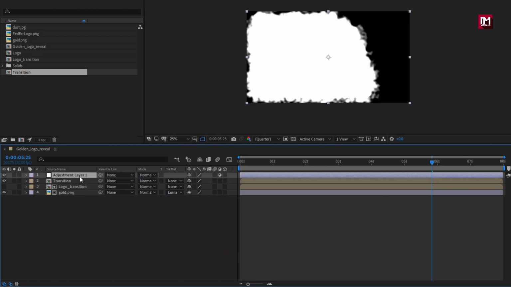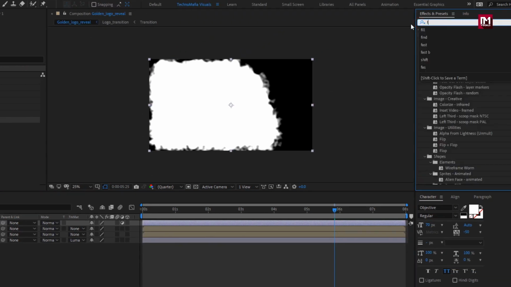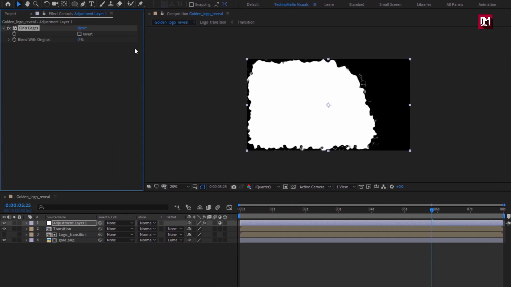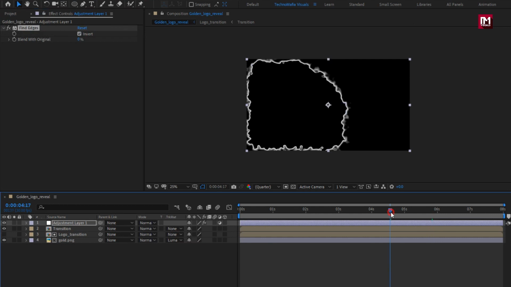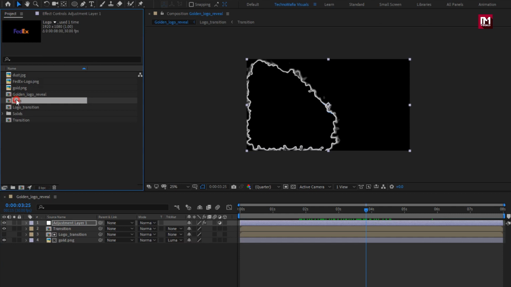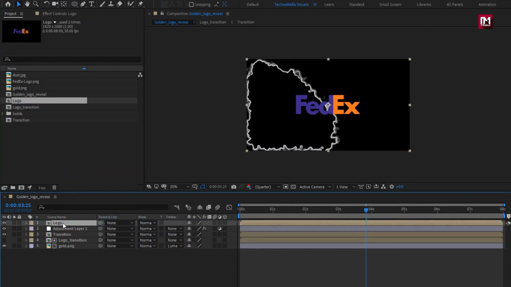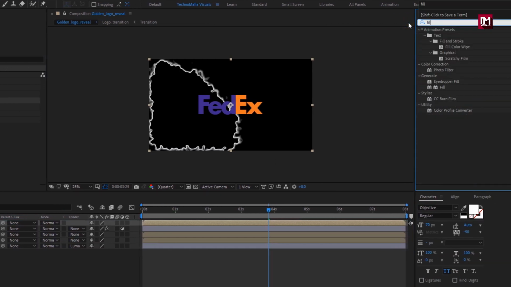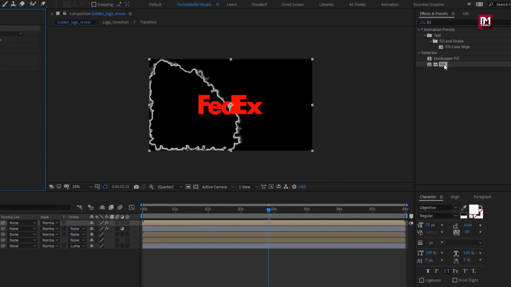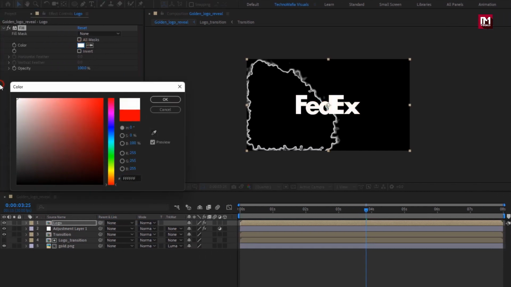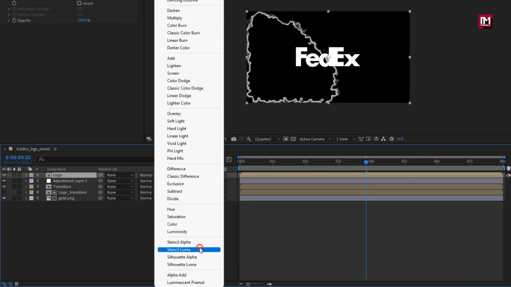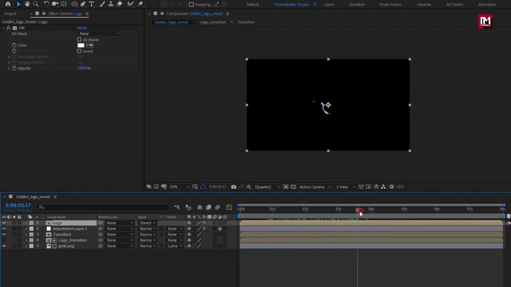For the adjustment layer, in Effects and Presets, search for Find Edges, add it to the adjustment layer. Change Find Edges to Inverted. Now from the Project Panel, let's add the logo composition to the timeline. For the logo composition, in Effects and Presets, search for Fill. Add it to the logo composition, change fill color to white. For this logo composition, change mode to Stencil Luma. You can see the effect.